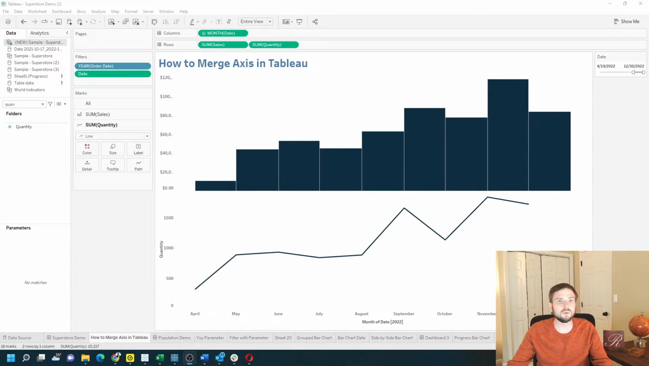How do you merge two axes in Tableau? In this example, I have sales and quantity as two separate axes, and I'd like them to be on one chart. That's called a dual axis chart in Tableau. Let's take a look at how to do that.